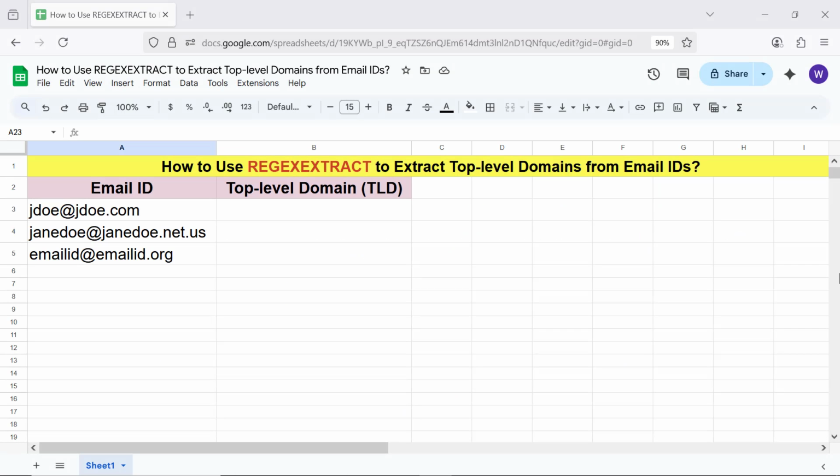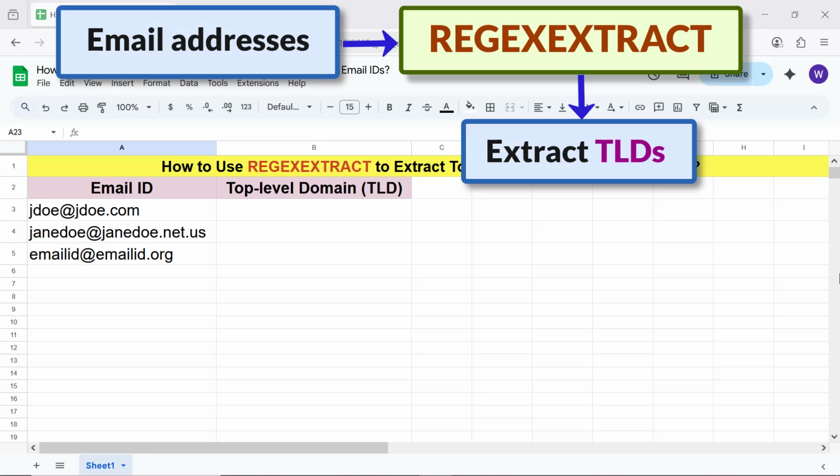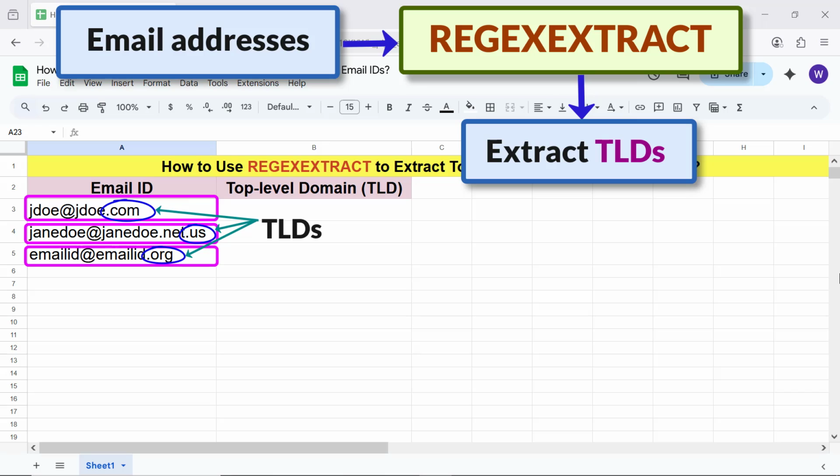Hello folks, greetings. Welcome to this step-by-step tutorial on using the REGEXEXTRACT function to extract TLDs from email addresses. In an email address, the text label, which is the last part of the address, is the top-level domain, or TLD. The objective of this tutorial is to extract top-level domains from email IDs.